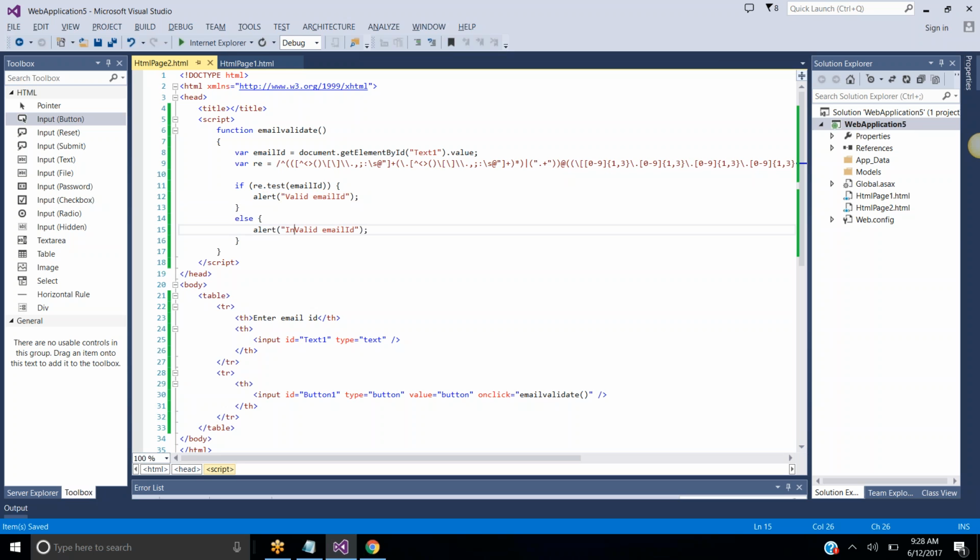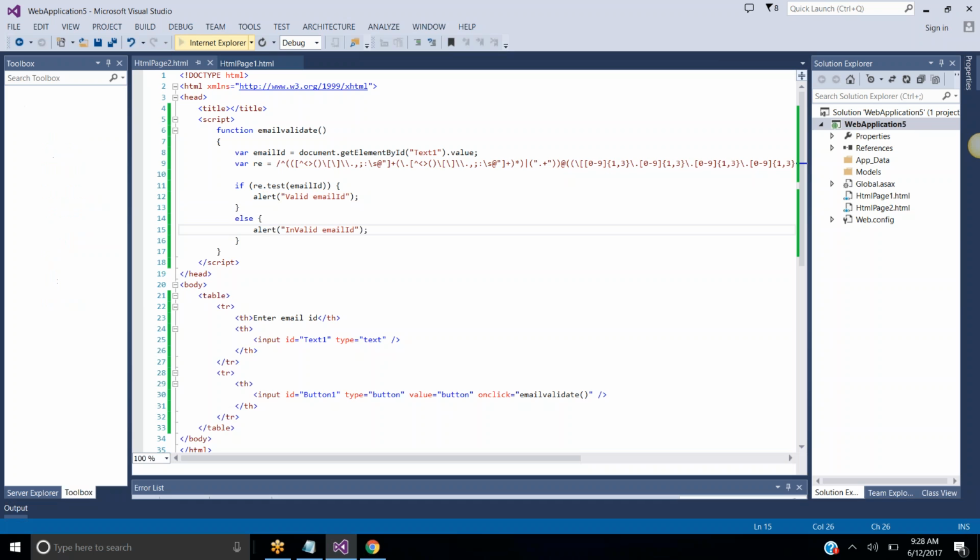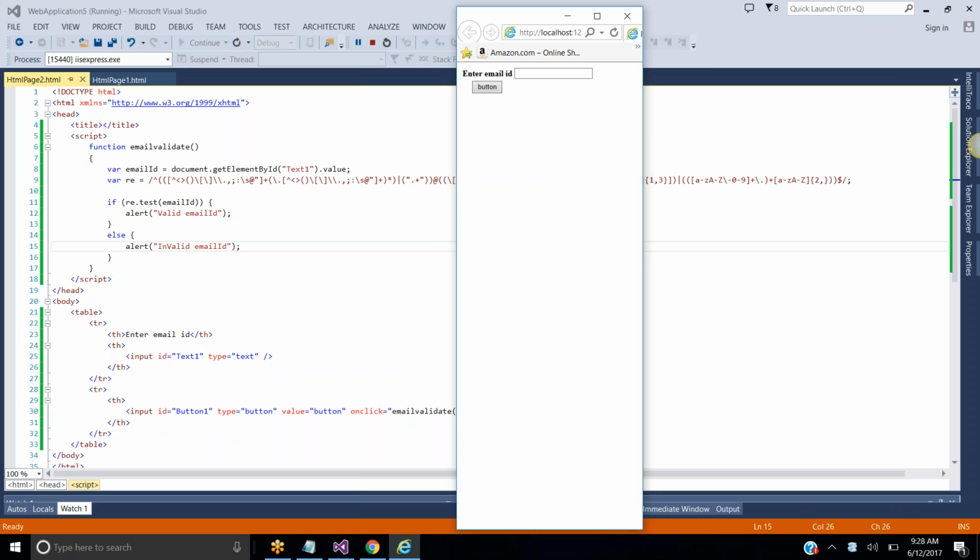Simple, right? Now I'm saving this and trying to run it. We'll see whether it is working fine or not. Okay. Now observe here all of you. I'm just trying to enter the email ID here. IAS 45, just giving IAS 45. See here, it is showing invalid email ID.